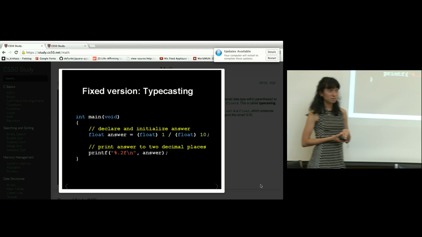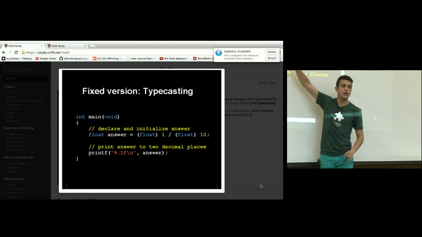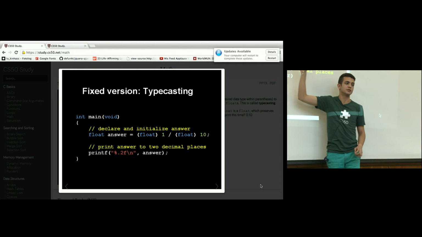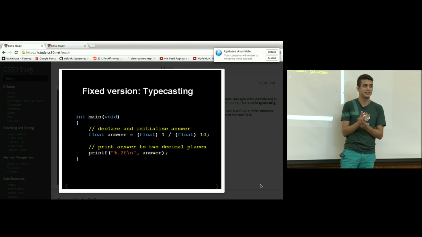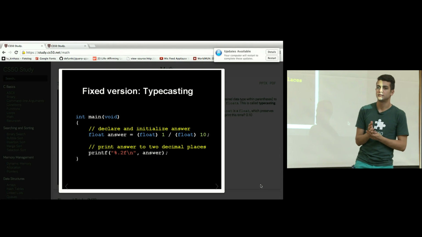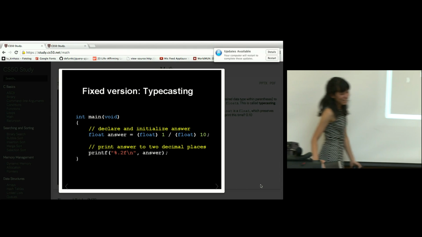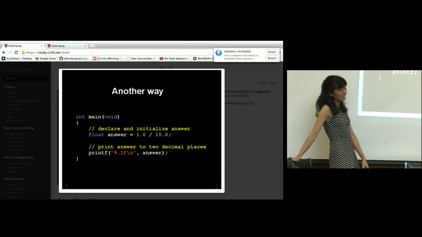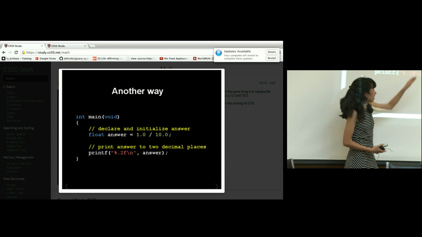So typecasting is just converting from one type to the other. So instead, float 1 is actually 1.000. It's not exactly this, but it's something with decimal places that is actually 1. Does that make sense? Or if you did float answer equals 1.0 divided by 10, you're actually going to see that in our very next slide. That's another way. This is actually nicer than typecasting, I think.